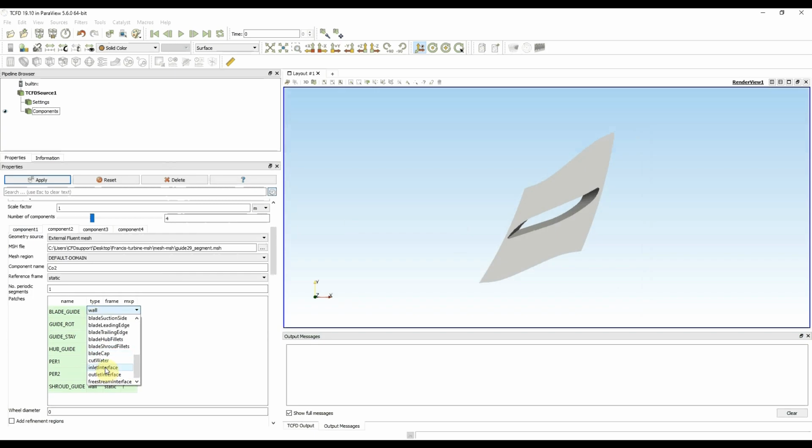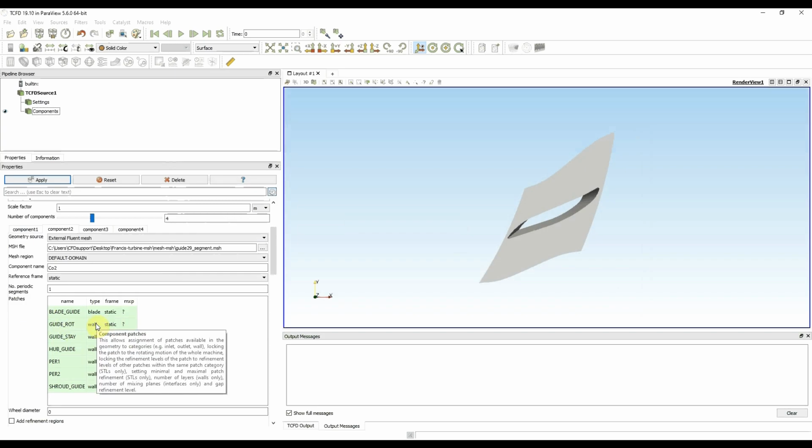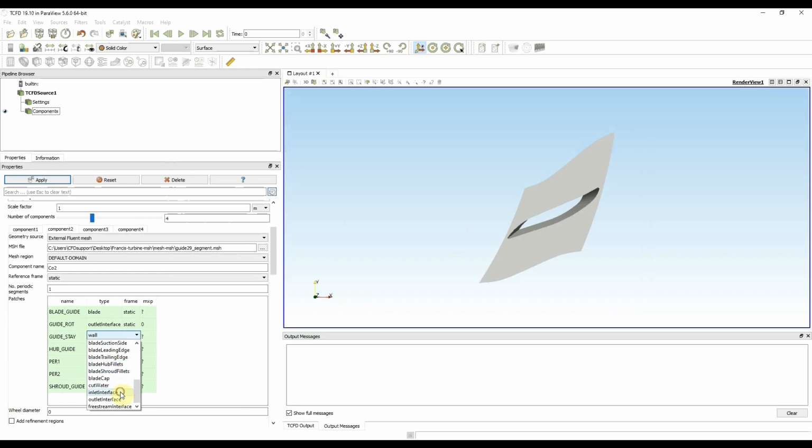Blades are blade. Here, blade. Then guide rotor is the interface between guide and rotor. Rotor is after guide. That's why this is outlet interface from guide, and I am selecting outlet interface. Guide to stay. Stay is before guide. From stay we had outlet interface, and from guide I need to have inlet interface because this is the inlet into guide component.